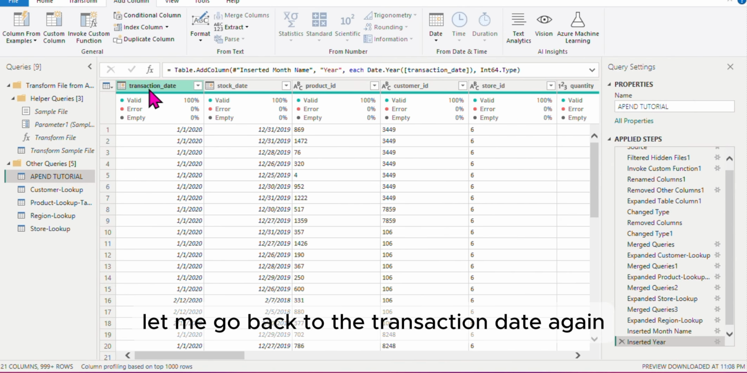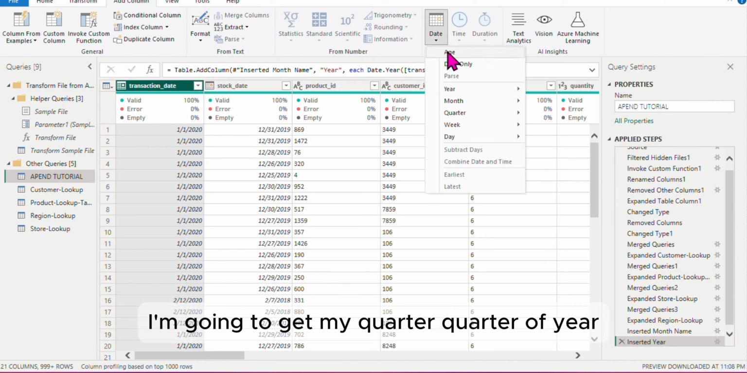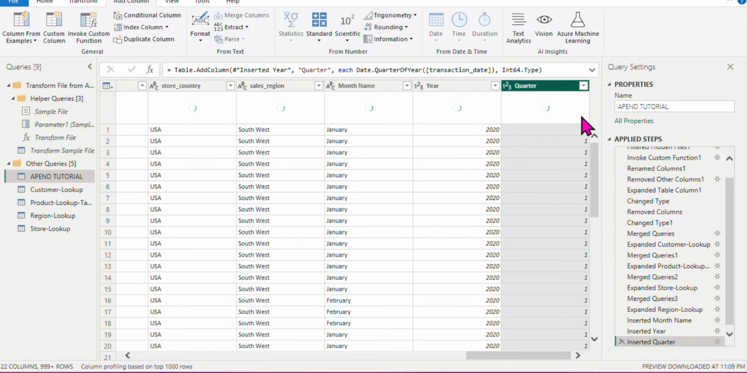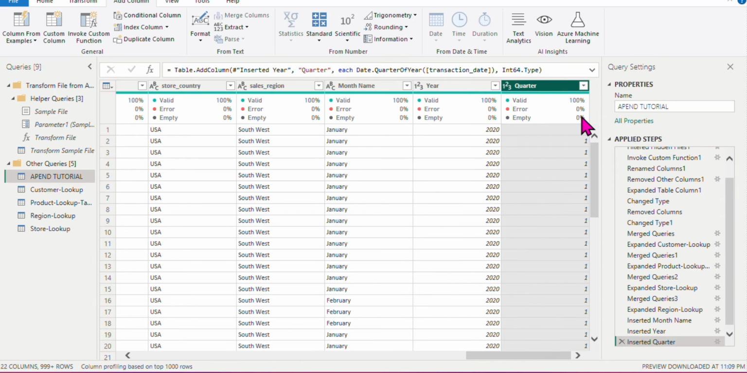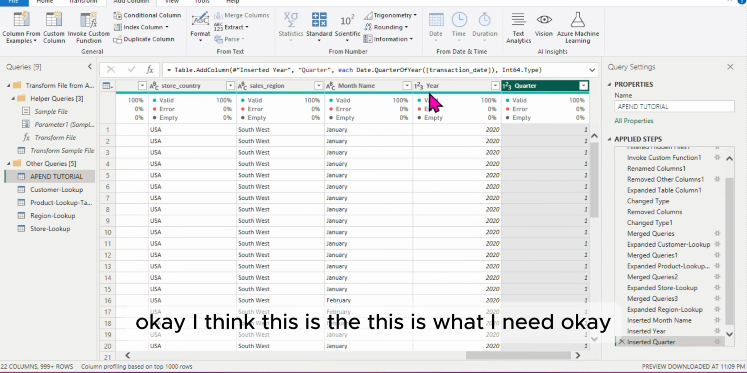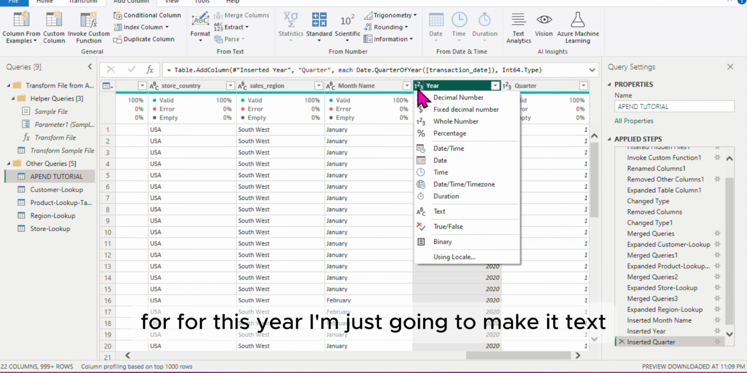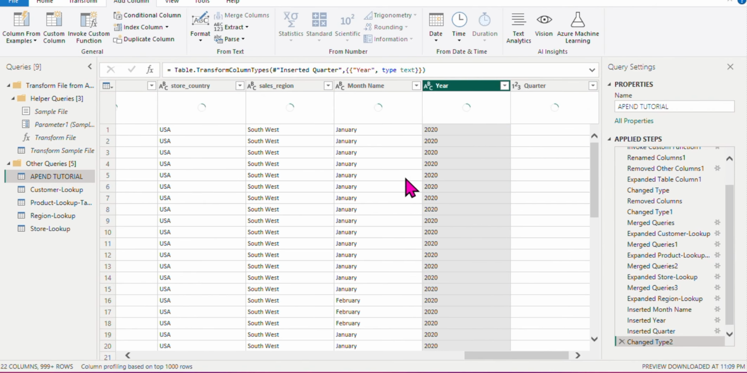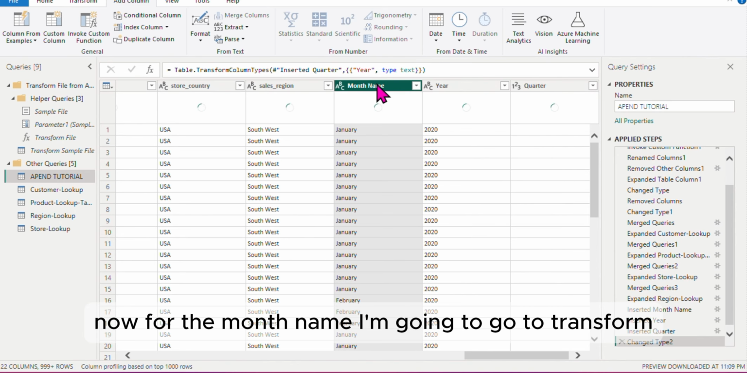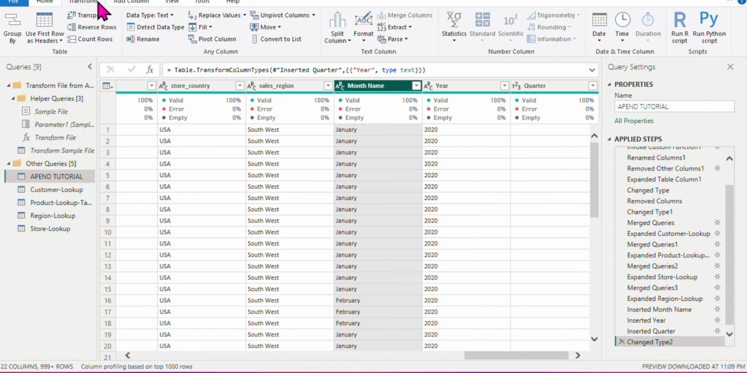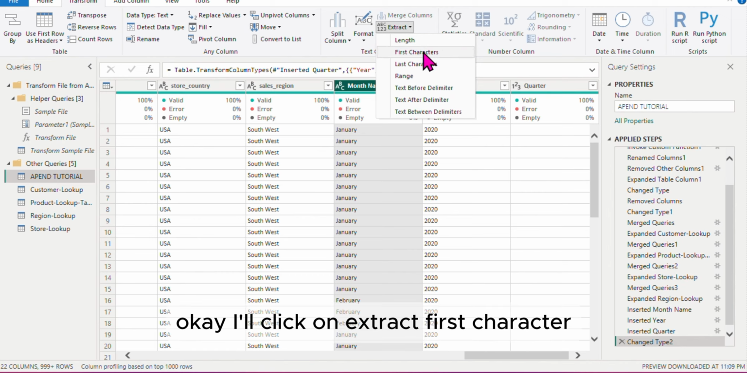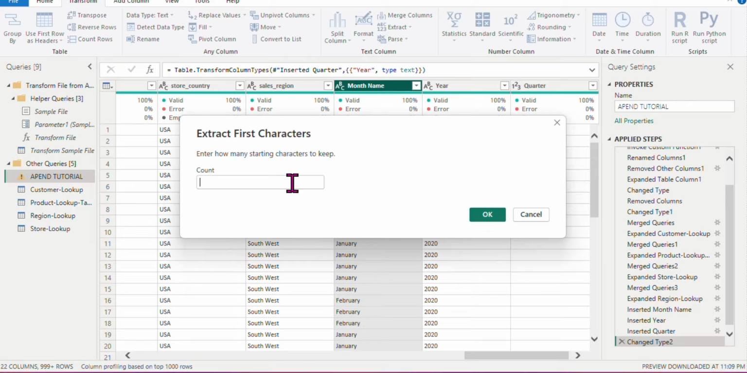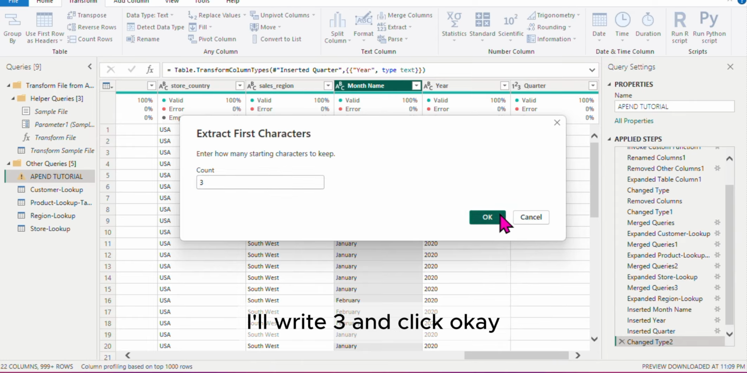Let me go back to the transaction date again. I'm going to get my quarter of year. Okay, I think this is what I need. Okay, for this year, I'm just going to make it text. I'm going to change the data type to text. Now for the month name, I'm going to go to transform. I want to make it 3 characters. Okay, I'll click on extract, first characters. I'll write 3 and click OK to change this.